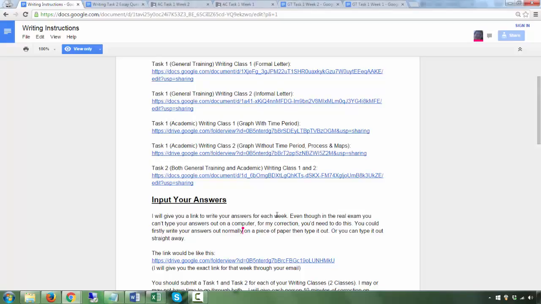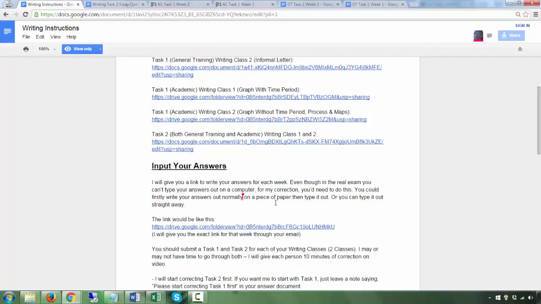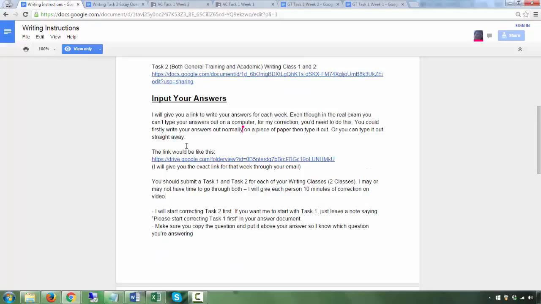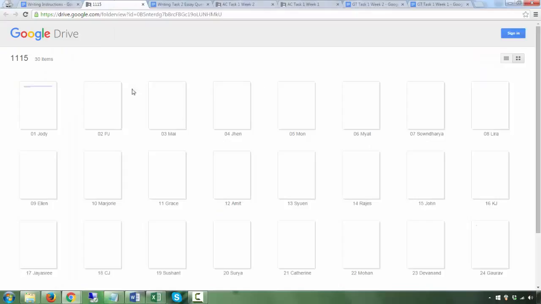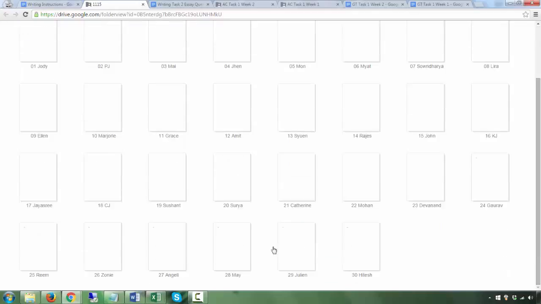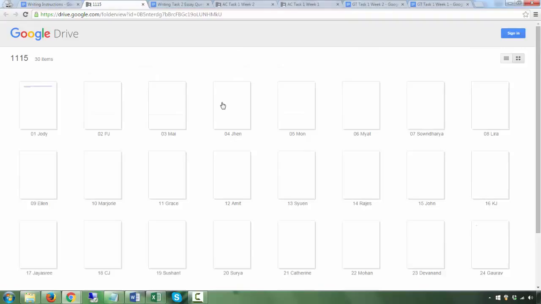Of course in the exam you won't be typing, but this is just to be able to gather all your writing in an easy manner. I'm going to get you to type it out. Okay, so I'll give you each week a link like this. All right, so this is for the 15th of November. There'll be the names of different people, and whatever your name is, just click on it.